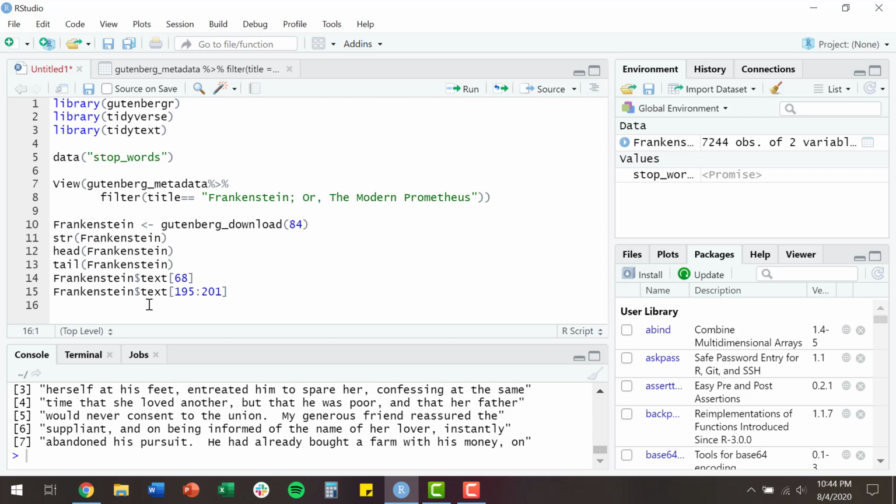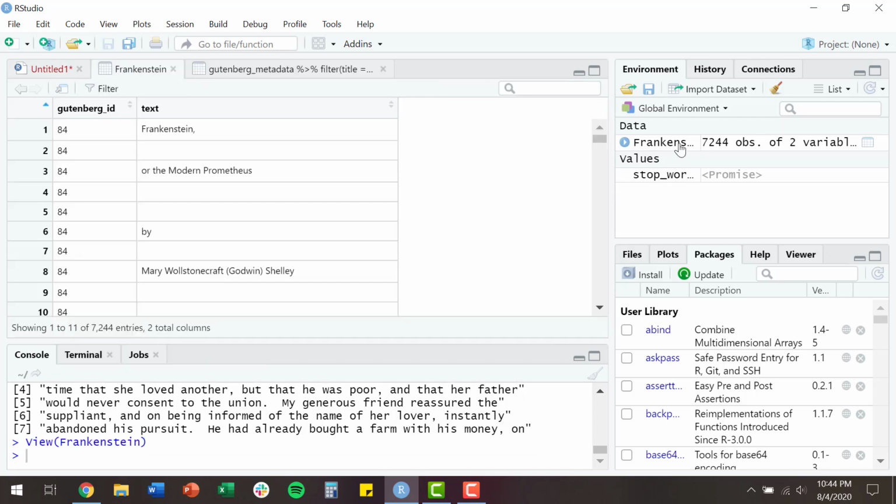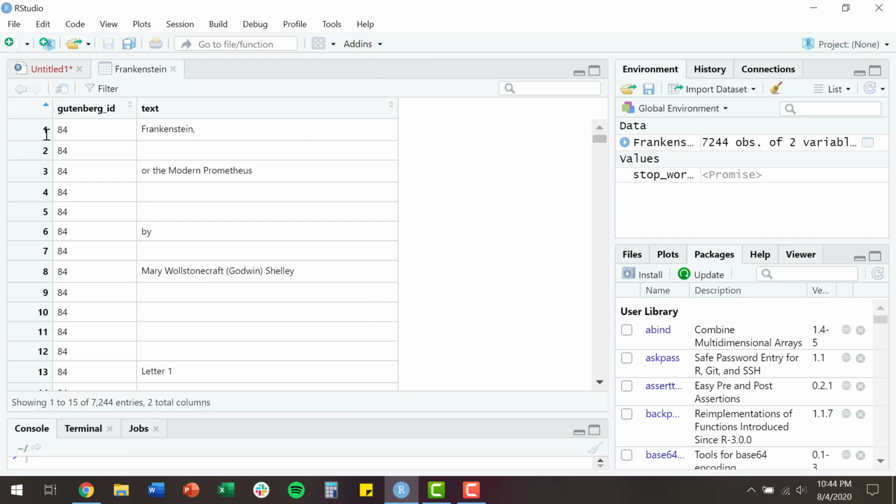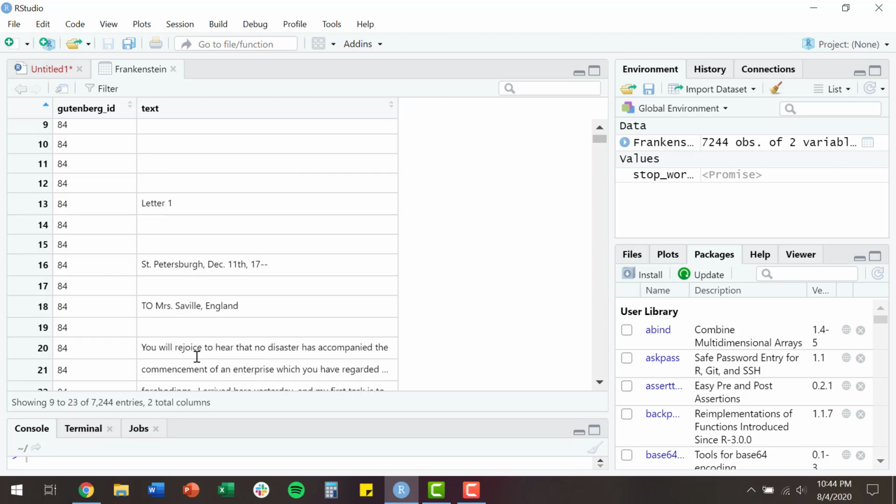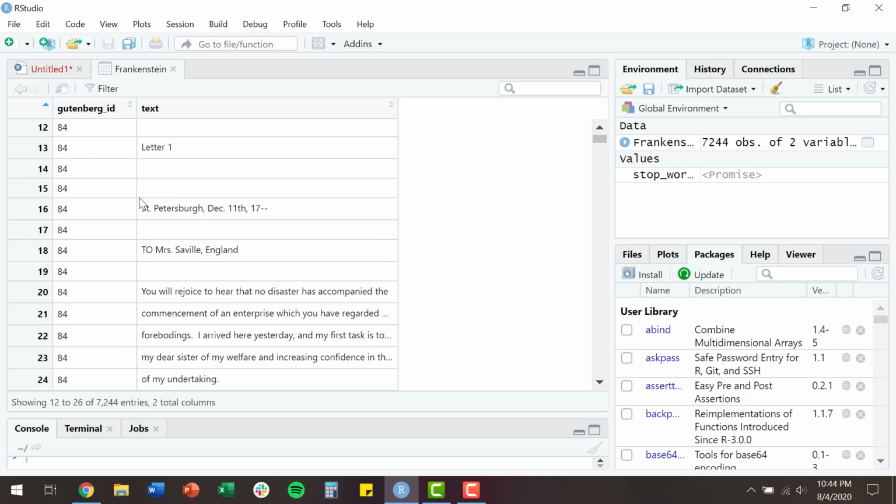To clean the text, you're going to want to view it in its entirety using either the view function or by clicking Frankenstein up above. Looking at this, we can see that these first rows do not really have data that is interesting to us. The real text starts down here with perhaps "To Mrs. Saville," or even where the letter actually begins here on line 20. All of the lines previous to this, we're going to want to get rid of.